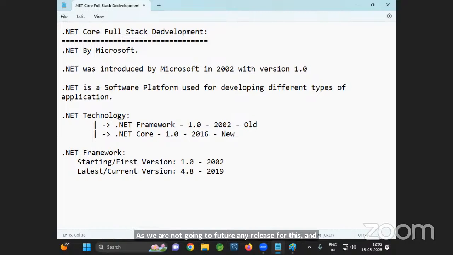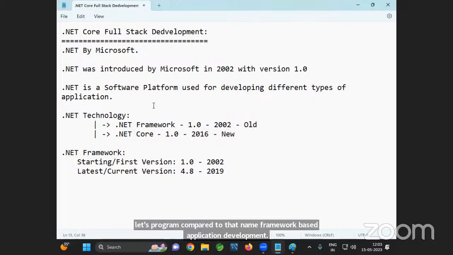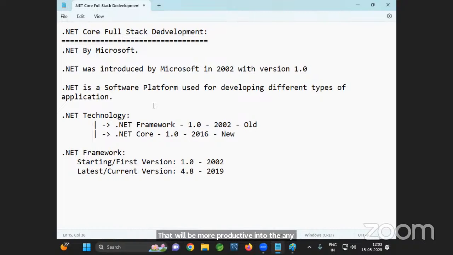And we recommend what we have been providing since 2016, that is .NET Core, which is cross-platform compatible application development and provides better programming infrastructure that makes application development much simpler, easier, and less programming compared to .NET framework based application development, and more productive in any development environment. This announcement was already given by Microsoft in 2019 itself. Until today, there is no next version after 4.8.